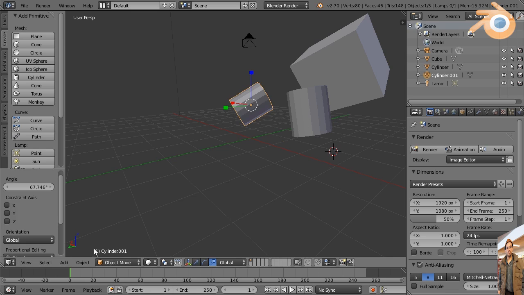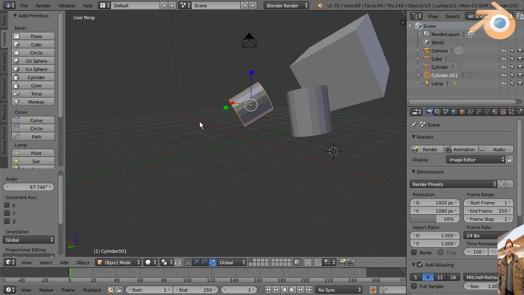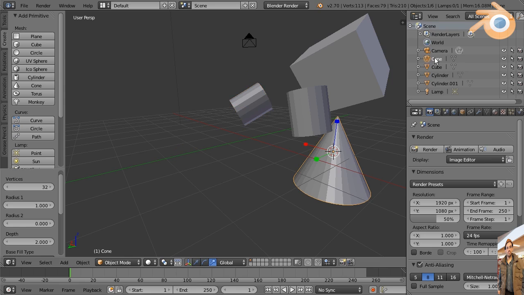You can also add new objects, so you can either hit Add from down here, and you can come in here, and there's lots of different kinds of objects that you can add. The meshes you can come in here and add as well. In addition, you can also hit Shift A to bring up add, and then you can add meshes from there. So I can add a new cone. And you can see that this has added it as a new object, and that's important, something we'll talk about here in a second.